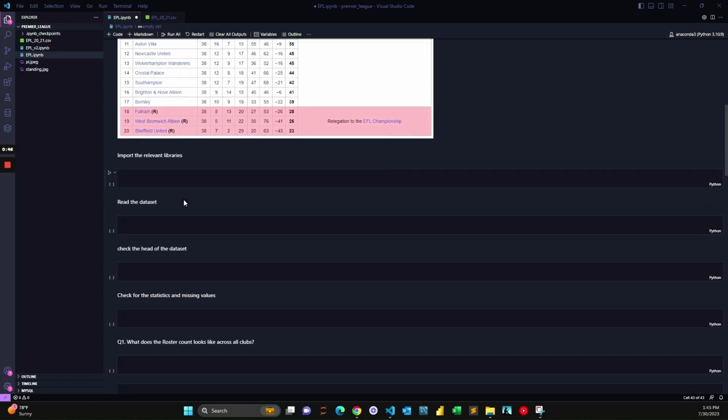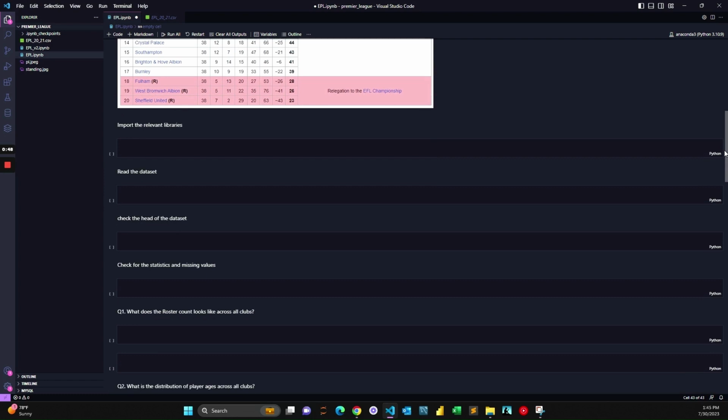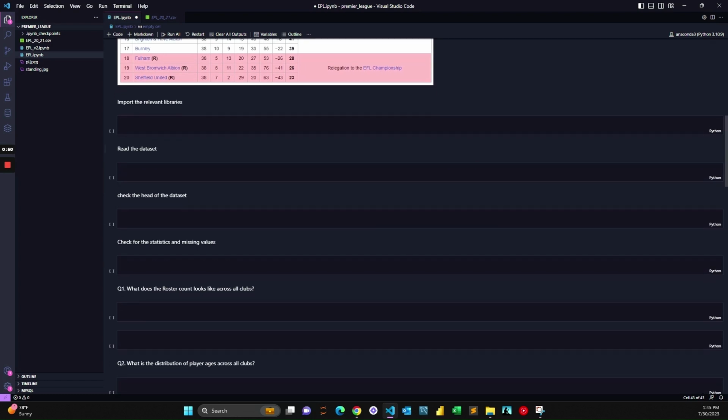So I've already added the questions that I'm gonna explore with the visualizations. So let's start with importing the relevant libraries. As I mentioned before, we'll be using matplotlib, seaborn, and as well as plotly express as visualization libraries. Again, these are the most commonly used visualization libraries in Python. So let's import. First of all, we need something to read the data, so we're gonna import pandas.